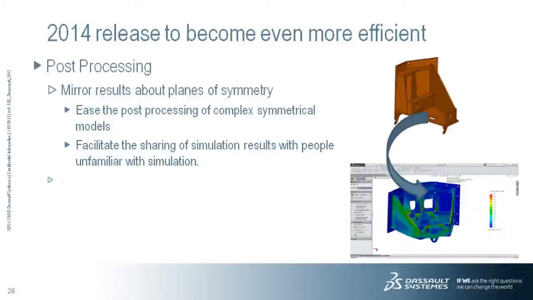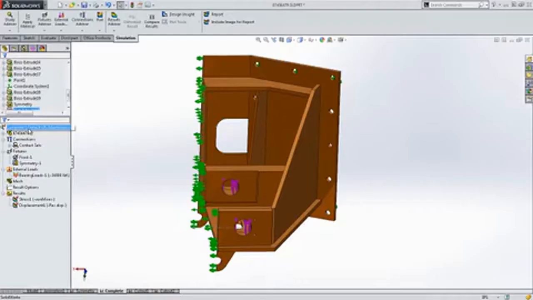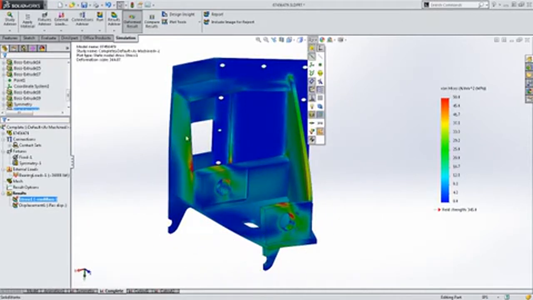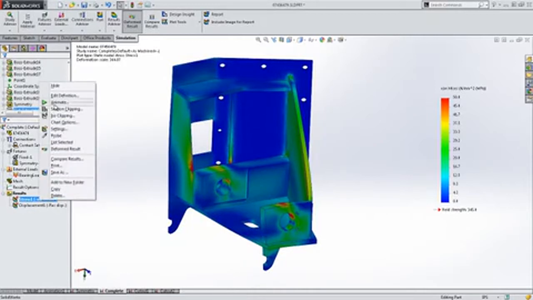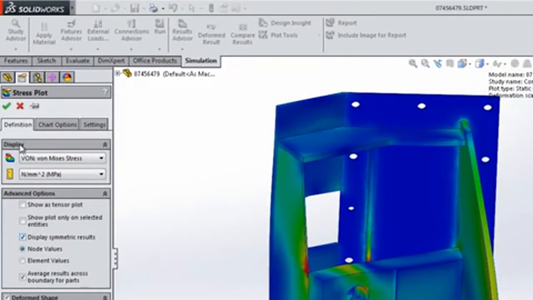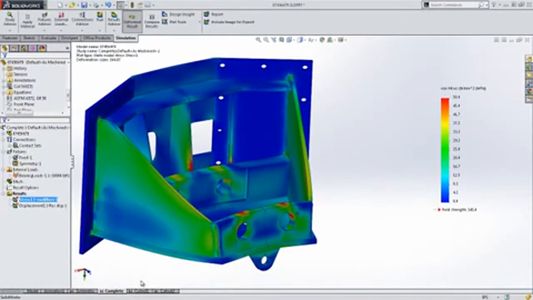The next enhancement I would like to review with you concerns the post-processing area. The first one is called mirror results about plane of symmetry. So SolidWorks Simulation 2014, the new release, provides our users the ability to view the results for studies with symmetry on the entire model. For models that contain planar or cyclic symmetry, you can get the performance benefit of modeling just a portion of the model with symmetry, but now see results for the entire model.